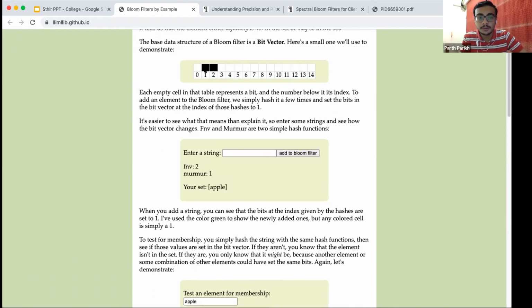Is there a 1 at 2? Right? Is there a 1 at 1 position? Yes. So this can be inside the Bloom filter, right?